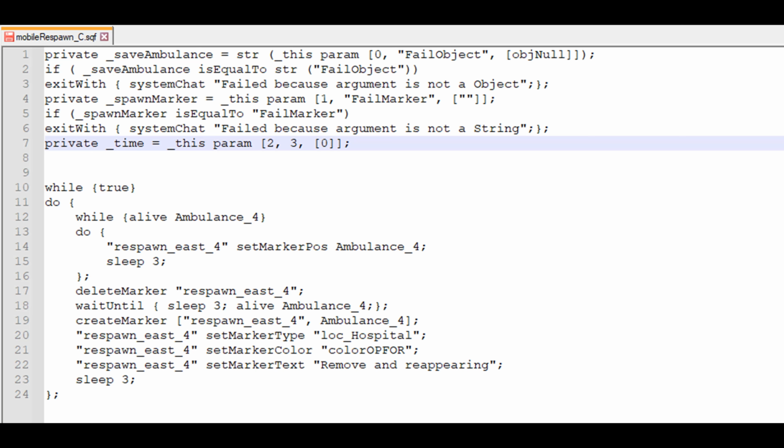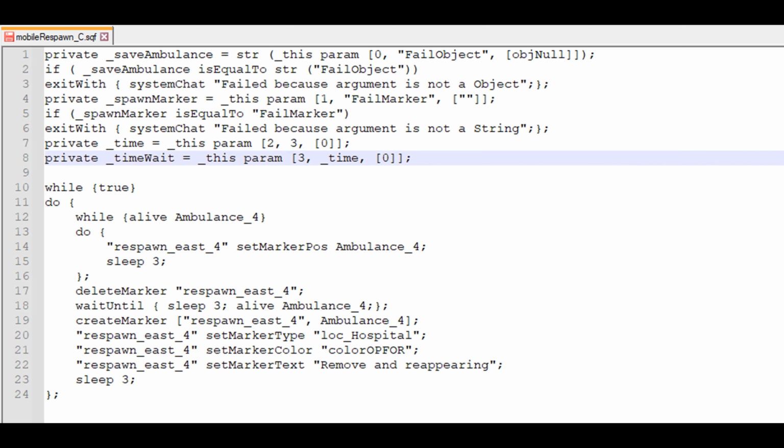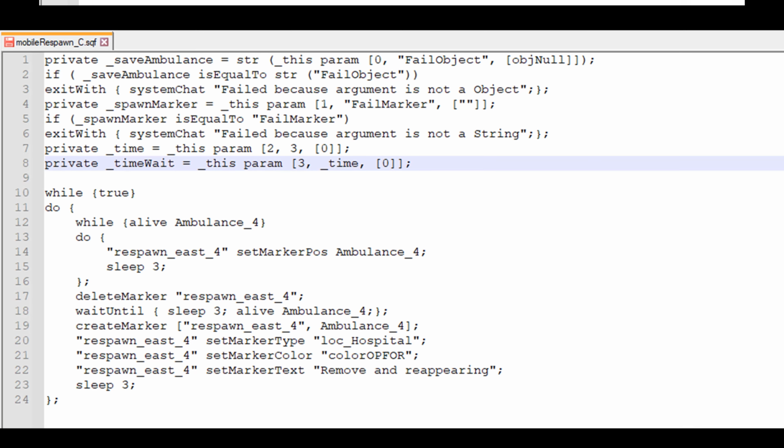Then the second time variable is going to use this first time variable as its default value, meaning that if you don't assign a specific time to the second time argument, then it's going to use the first value. To do that, we just replace the default value with the variable _time. Private _time_wait = _this param [3, _time, 0]. This means that even if the first variable is not defined with _time or has a wrong argument, _time is going to default to 3 and _time_wait is going to follow after.